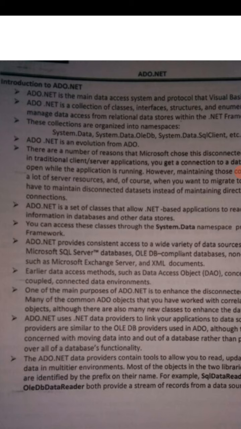ADO.NET is the main data access system and protocol that Visual Basic.NET uses.